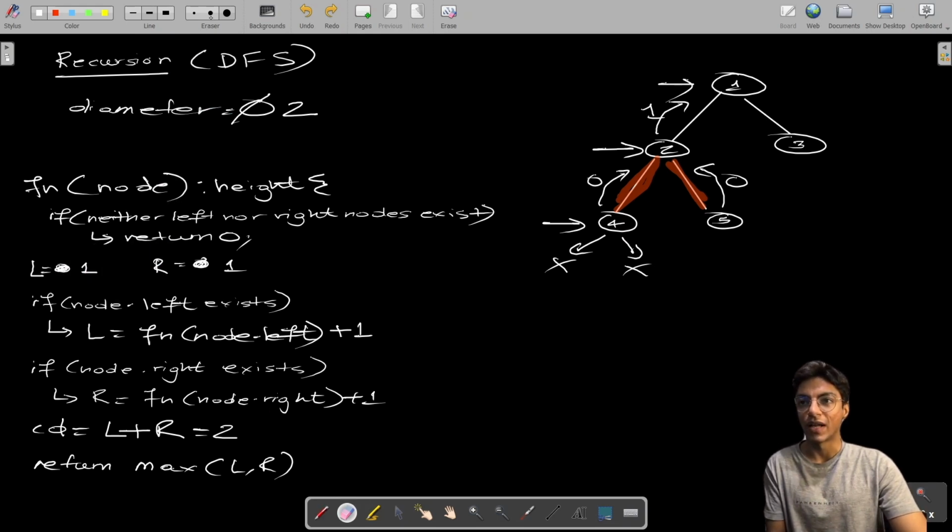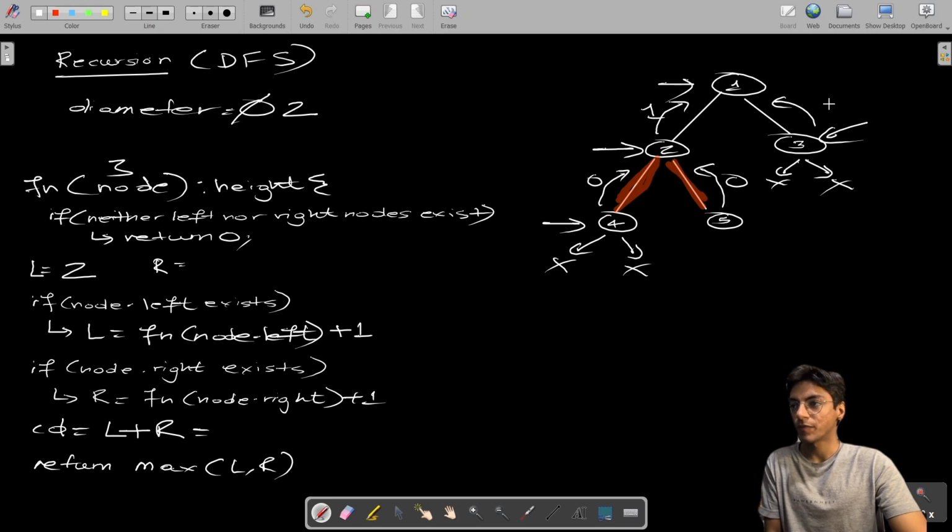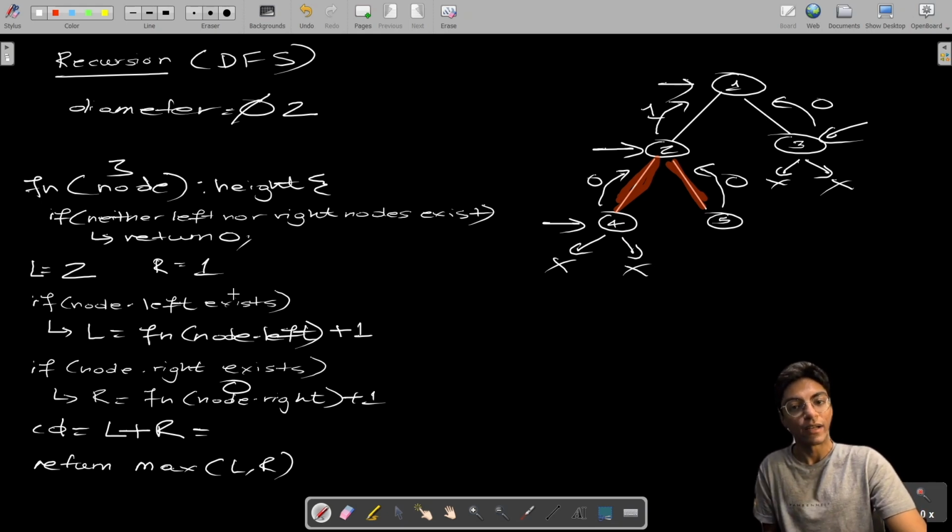So let's reset these values. So L will become what we received from our left subtree, that is 1 plus 1. So that becomes 2. Then we check if right node exists, and that is true, right node exists. So we make a recursive call to it and we go over and put 3 as our current node. We check if any nodes exist below 3, but it is a leaf node, so there is nothing over here. We simply return 0. So that is 0 returned over here. 0 plus 1 gives us 1 as the value for our right subtree's height. So that is what we get over here.